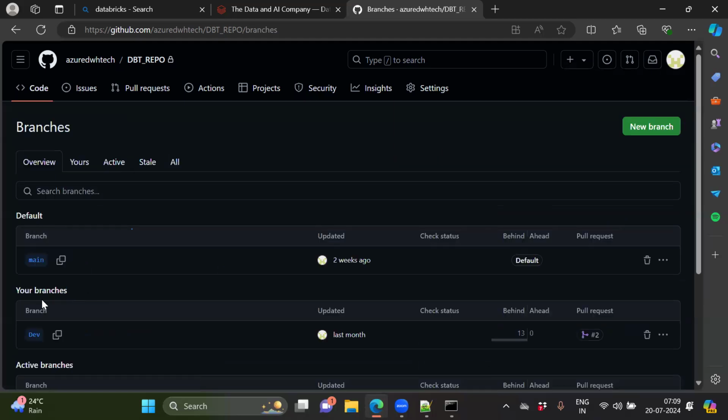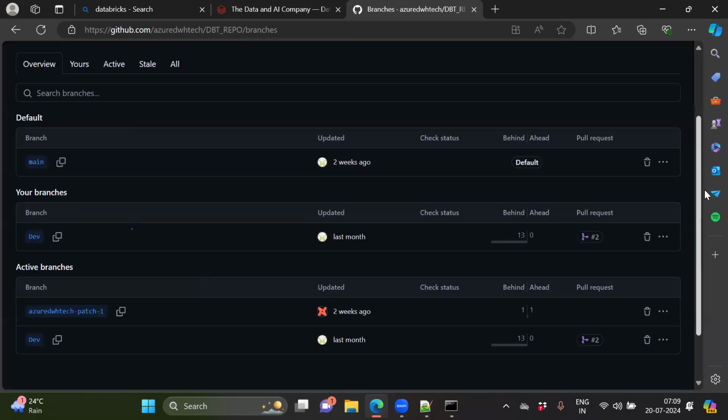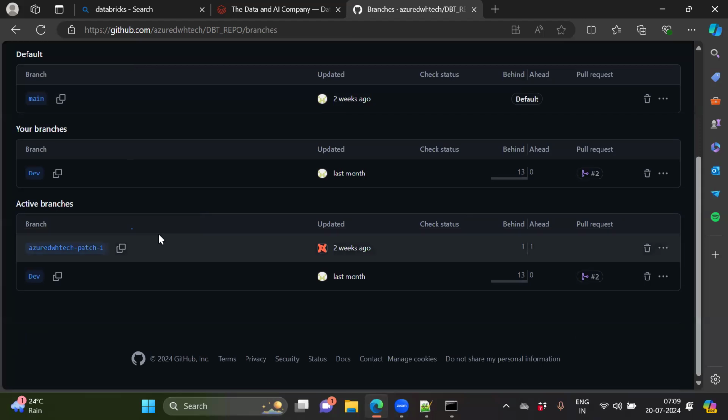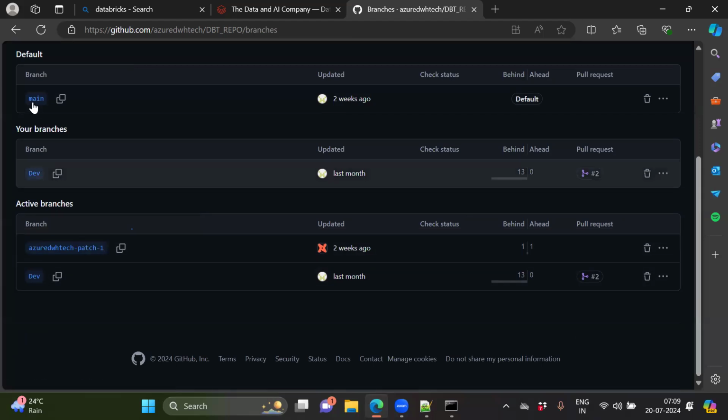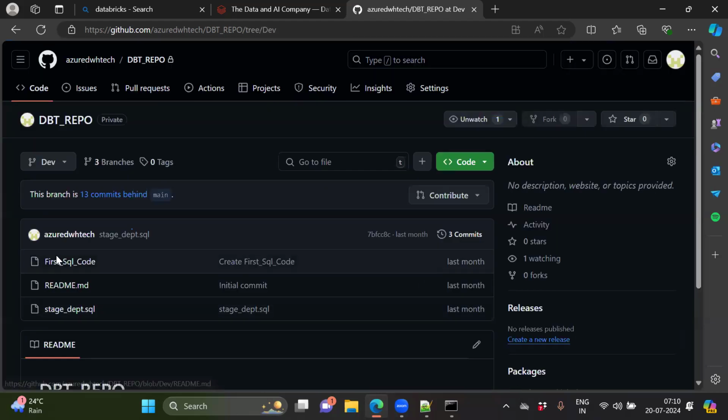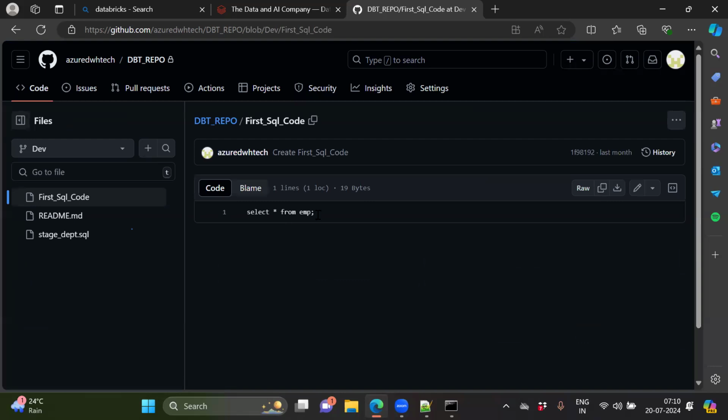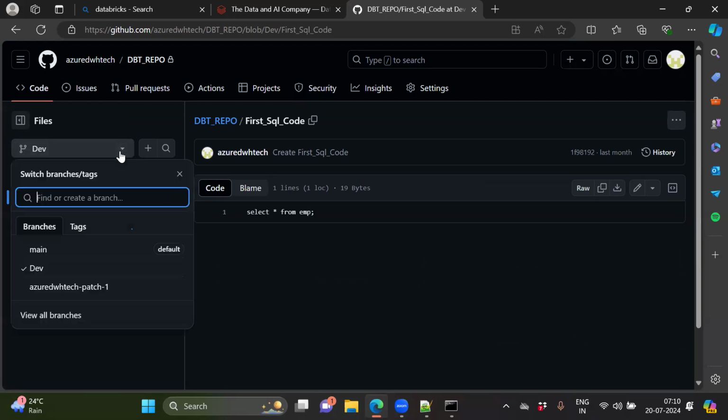So one is the main branch, and the other is dev. I created dev and main. So here in the dev branch, whatever the code we have developed, those codes are here. If you click on this, you will get that query here. Similarly, from the dev branch, we will be pushing to the main branch. Our main branch is the default branch.